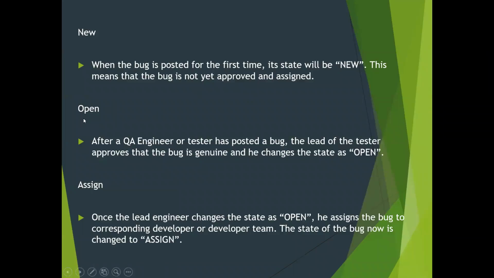So open is, as we discussed, when the QA engineer logs in the defect, he's going to go with our team lead. Okay.